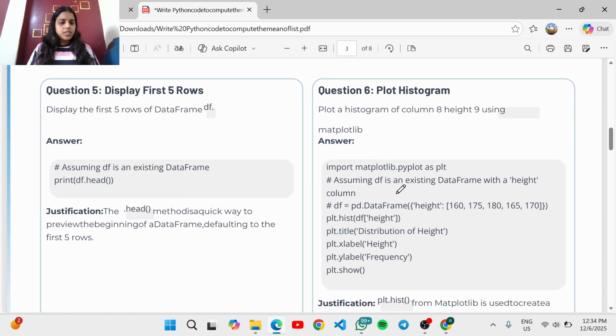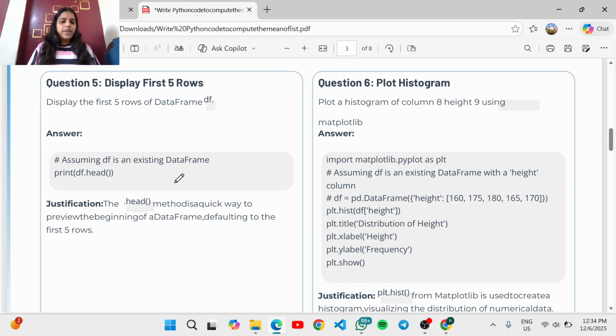Now move to the next question, which is to display the first 5 rows of the data frame. You can assume that we have 10 rows in a data frame, but we have to print only the 5 rows. We don't want the 10 rows. For this, print df.head. By default df.head takes the value 5, so it will print 5 rows. If we have to print 6 rows, then we have to give df.head(6).